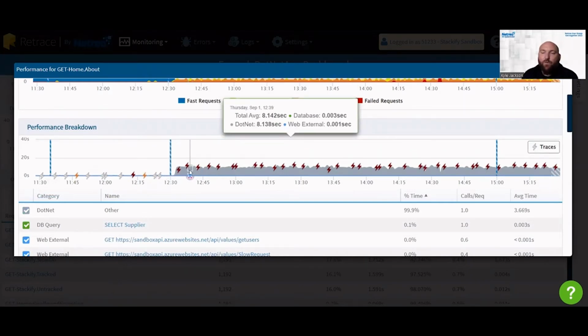Across the graph, you'll notice you also get these little lightning bolts. Now, a lightning bolt indicates that a trace detail was profiled and reported for the request made at the time that the lightning bolt is associated with. So if I hover over one here, 1237, I have a trace detail from this application, from this specific endpoint, that I can view that will give me more information on how that one request performed.